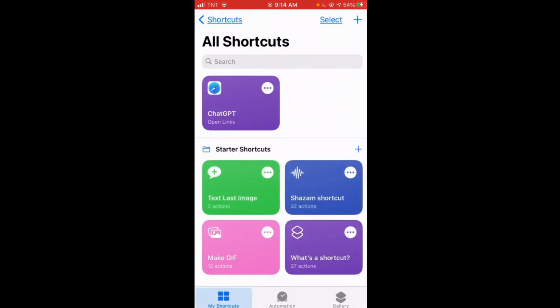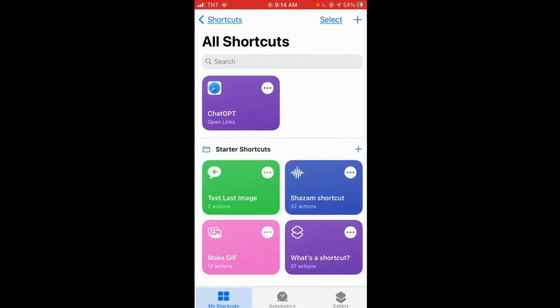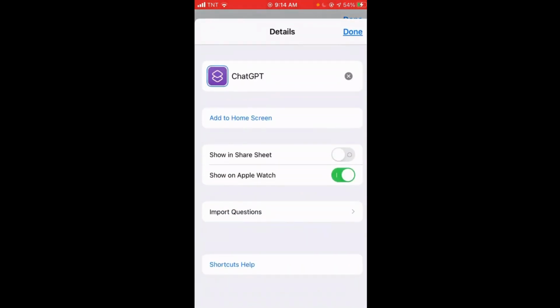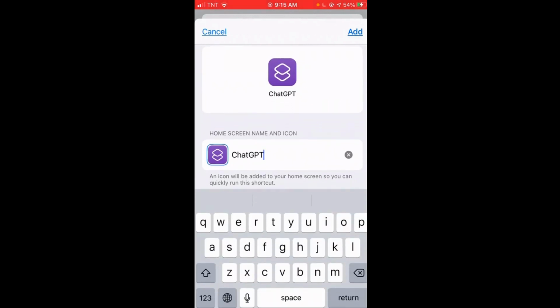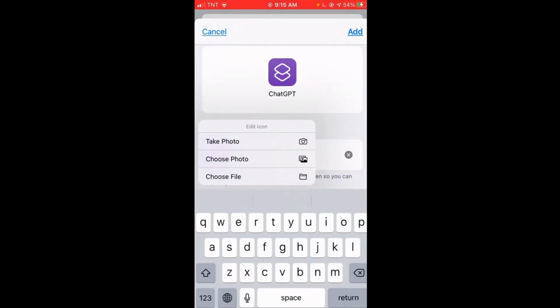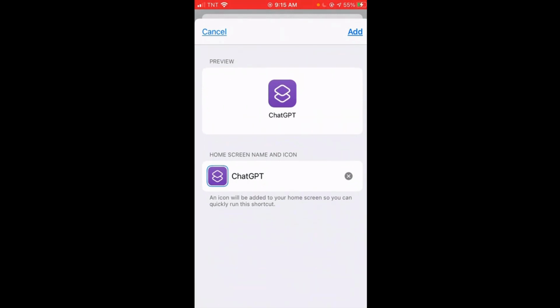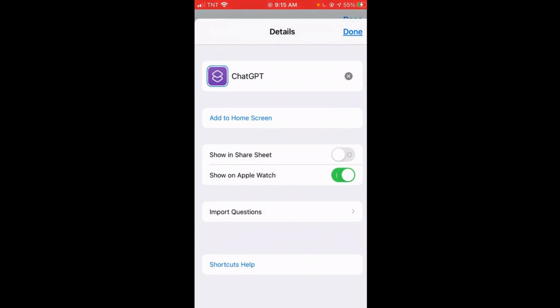And then if you want to add it to your home screen, just click these three little dots, then click on it, then Add to Home Screen. Then you can edit the name of it, or you can put some image on it, so put whatever picture you want. And then after that, you can just click add, then this is added to our home screen.